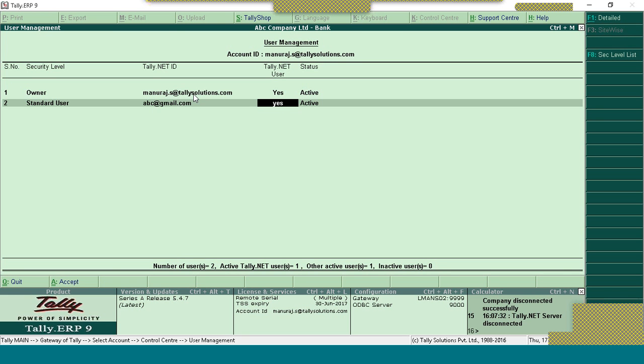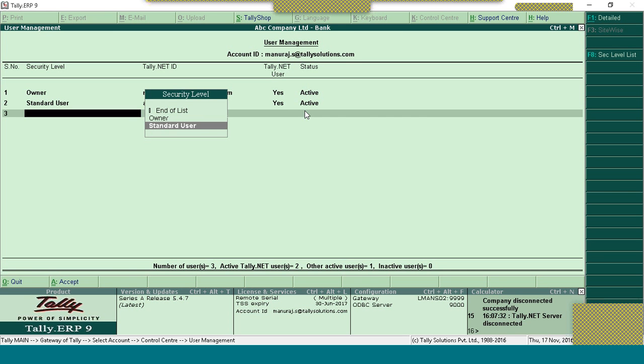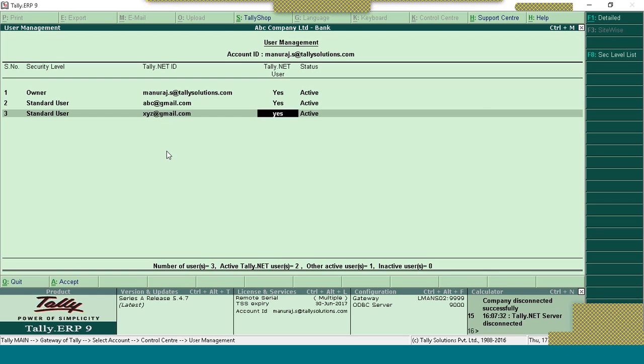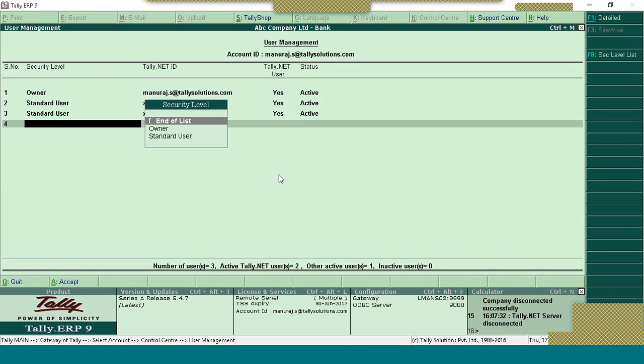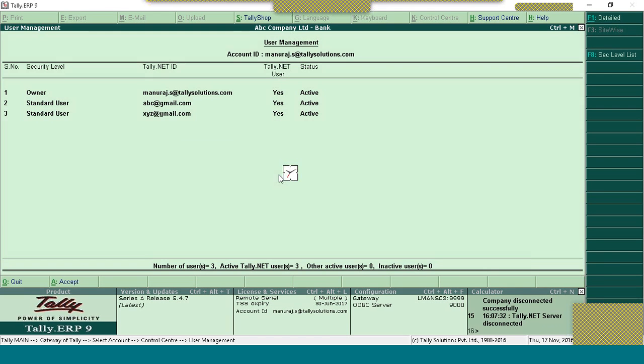So supposing this is a multi-user setup, so I'm having multiple remote users. I'm giving multiple email IDs. As I said, for multi-user you can configure 10 different remote users. All the email IDs have to be configured under Tally.NET, and Tally.NET user can be set to yes for 10 different remote users. Enter, end of list, accept.